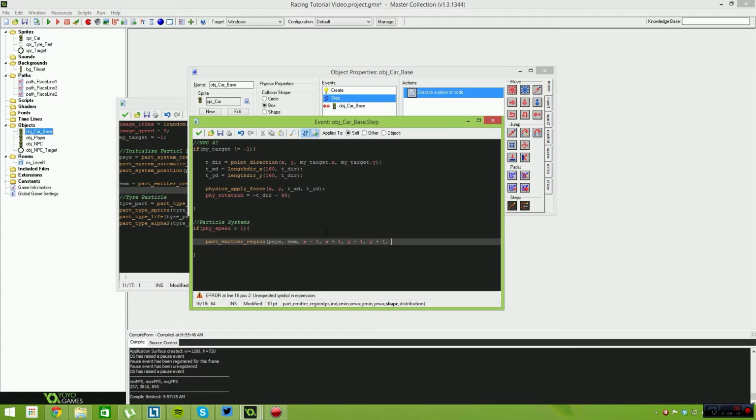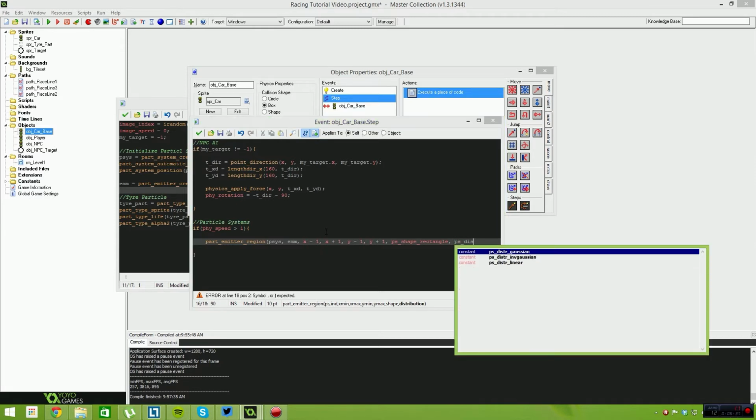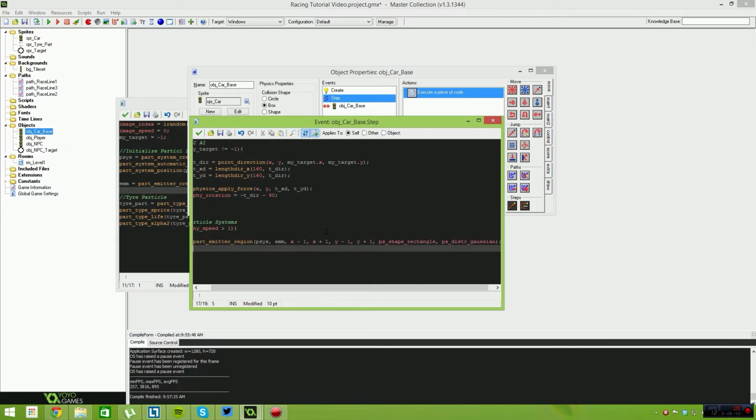Now the distribution we're going to use is ps_shape_rectangle. If you don't really understand what these shapes and distributions are, you can check them out in the documentation. Just press F1 right now and you'll find it, if you're inside of GameMaker, not on YouTube. But basically what ps_shape_rectangle means is that the particles will be emitted in a rectangle shape, and it will be distributed using a Gaussian algorithm. So we're going to use ps_distr_gaussian. And what this basically does is it moves the emitter to the location of the car.